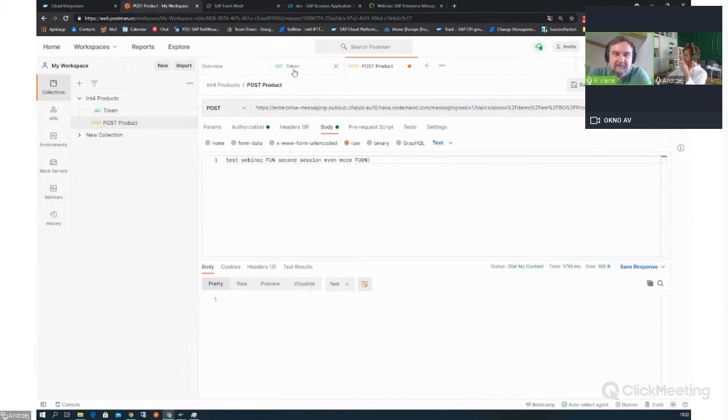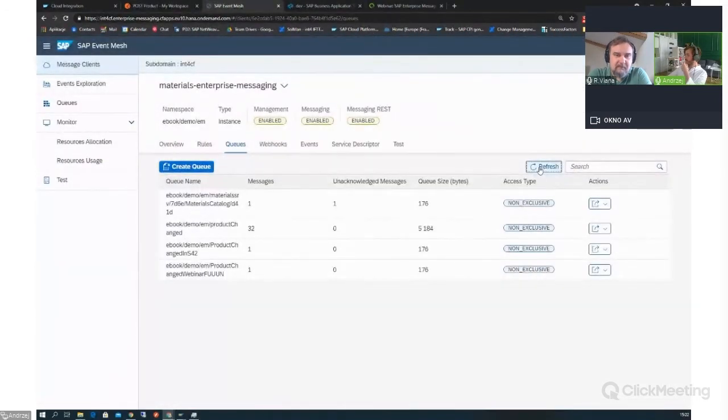Of course, I have already authenticated with my token, so I don't do that. Yeah, we have 204, which is fine. To refresh. Yeah, look what happened. You have only one topic, but we have an event stored in two different queues, right?